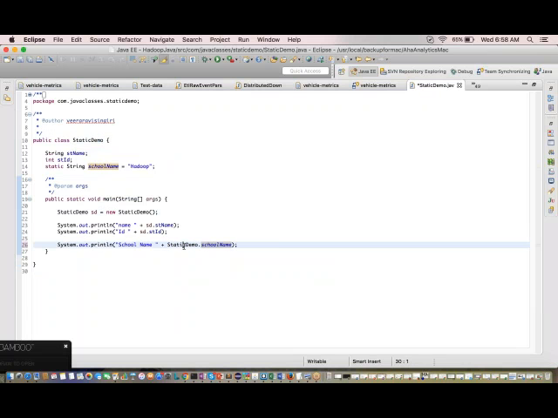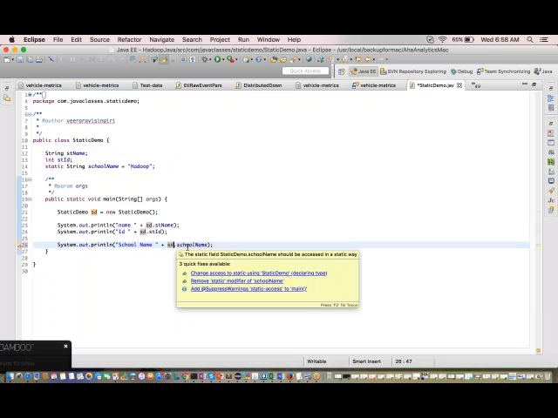Or you can also access it with the object. But it will give a warning saying that it is a static variable, but you can access it in the static way. The static field static demo or school name should be accessed in the static way. It's just a warning.